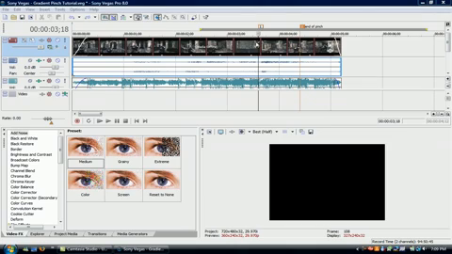I'm going to add a marker where it's going to start by simply pressing the M key, and go to where it's going to end and press the M key once again. Markers are very effective when you're doing videos, and I would highly recommend them, especially for synchronizing. If you're not going to synchronize, never mind that step.